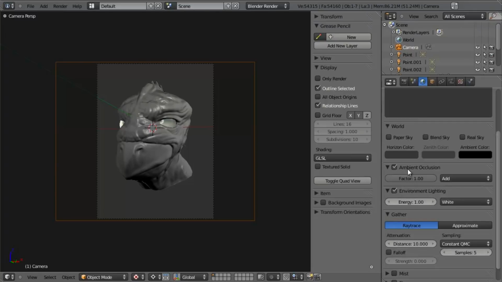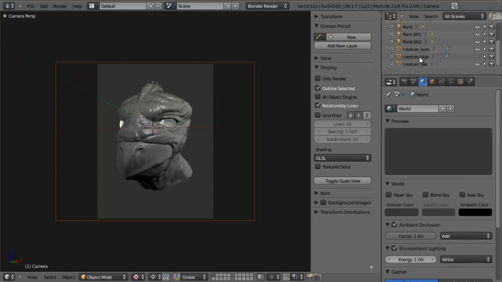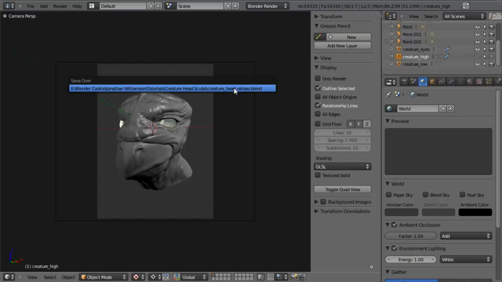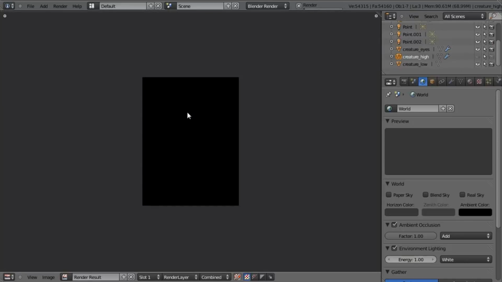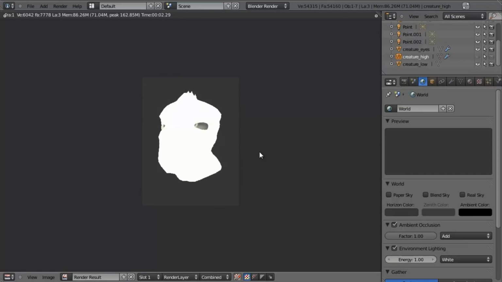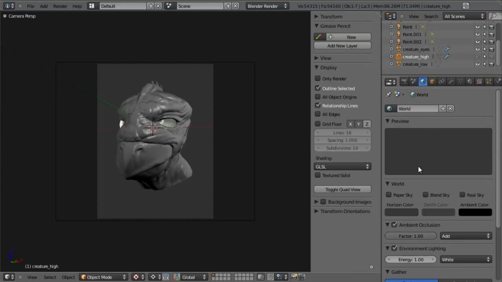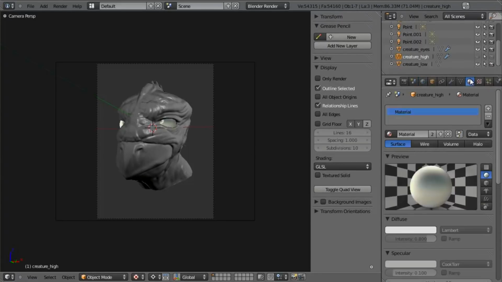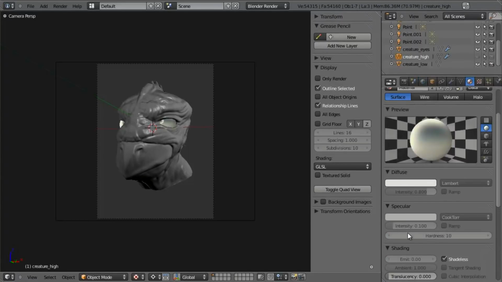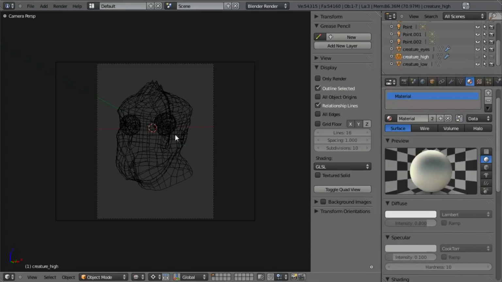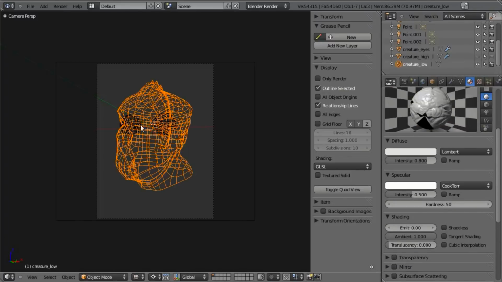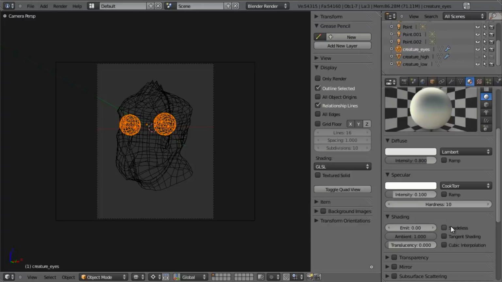On the high-res mesh, let's go ahead and turn off the rendering on it so it doesn't render. And then just hit F12 to render this. And you can see it immediately pops up that something is clearly wrong. So let's go ahead and figure out what's going on. Under the material, we've got shadeless enabled, which is not right. On the eyes here, that was enabled. We can turn that off.